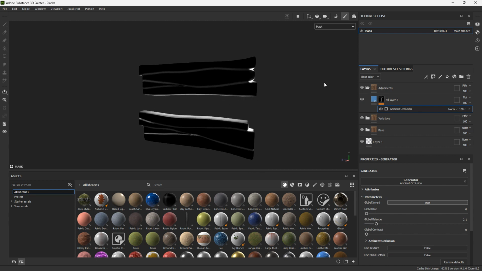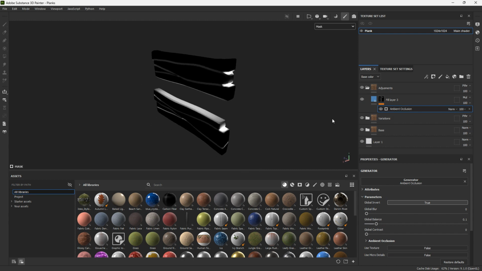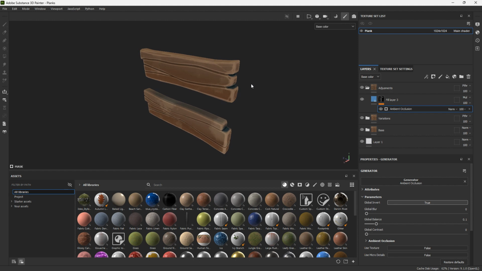The way I like to use ambient occlusion for stylized stuff is having a pretty strong ambient occlusion, and at first it does not look right in your base color, but then you decrease a little bit the intensity and it should be fine.